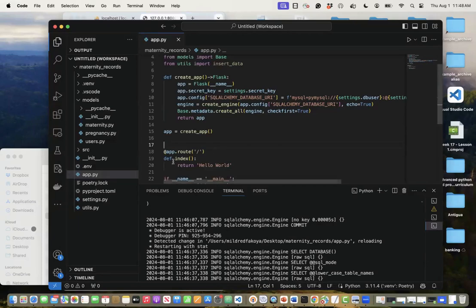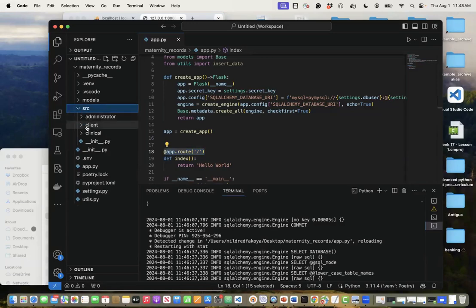You create a function, and you use this decorator to put the URL that will be used to get to that page. We want to use microservice structure to create files that hold endpoints to the services that we want. We have a source folder here, and we have directories in the source folder for the administrator, the clients, and the clinical. Those are the 3 roles that we defined. And we want files that are specific to these roles to be saved in their different directories.